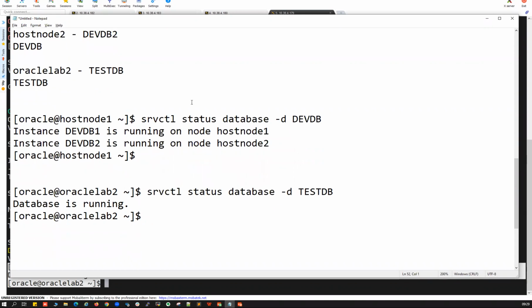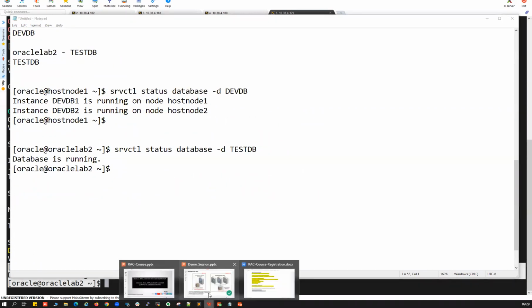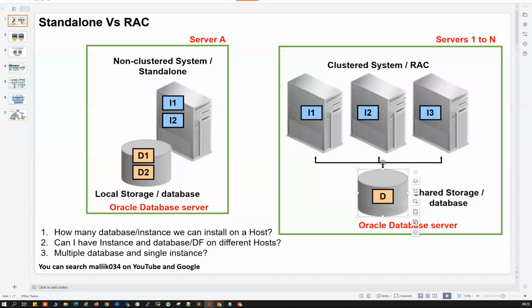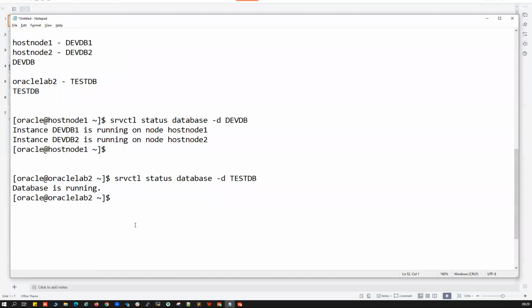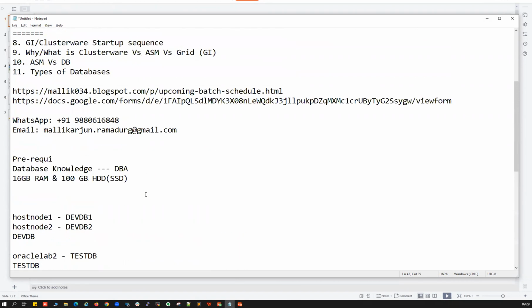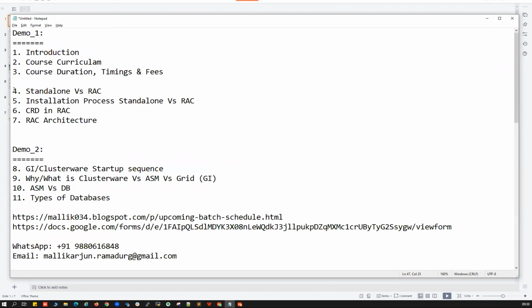Any questions so far on standalone versus RAC? Yeah, in standalone, you have run srvctl, right? Is it configured with ASM or normal storage, the local file system? That is ASM. Your srvctl works only for ASM. Okay, right. So that's the simple RAC understanding.